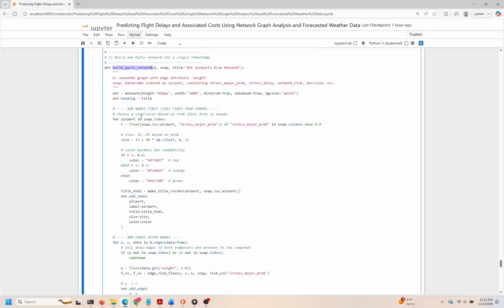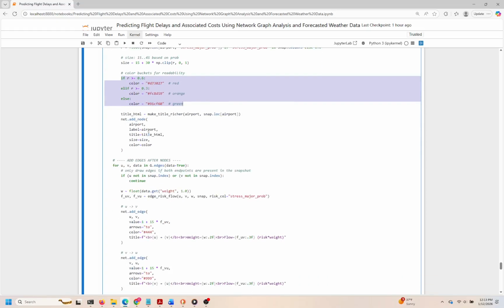Here, we add nodes representing airports and visually depict their risk levels through adjusted sizes and colors. Larger red nodes indicate higher risk, whereas smaller green nodes suggest lower risk. This visual cue aids in making risk assessment both immediate and intuitive.